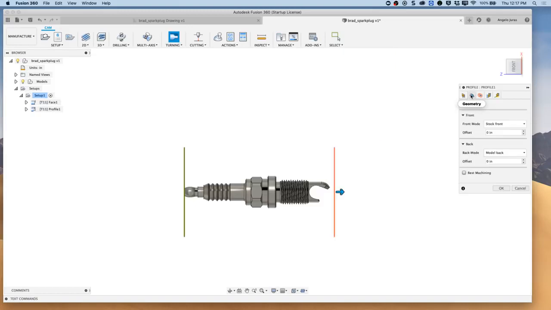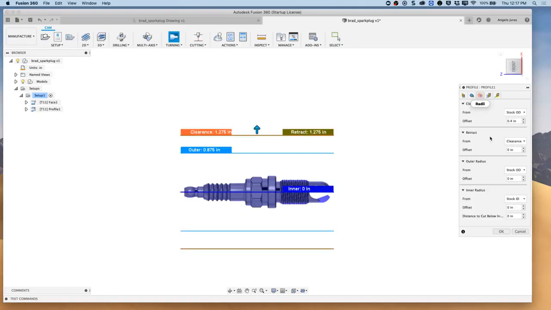In the geometry tab, what I can do now is constrain where it's going. By default, it's starting at the stock front, which is here, and going to the model back. Let's leave that how it is, and then you'll get a better view of what that's going to look like. I'm going to go here to radii. I'm just going to leave it to defaults for now.